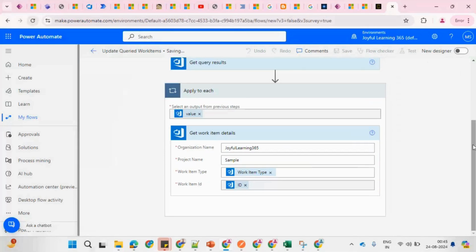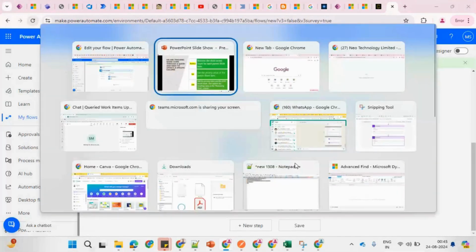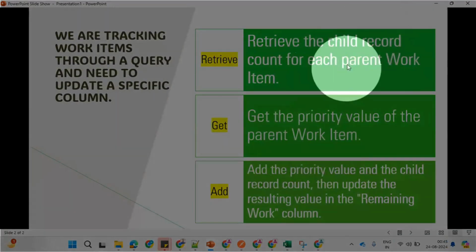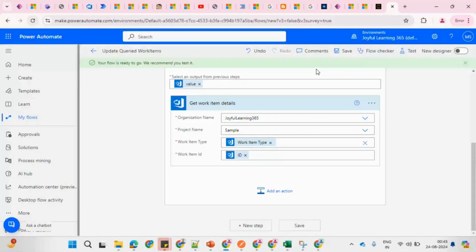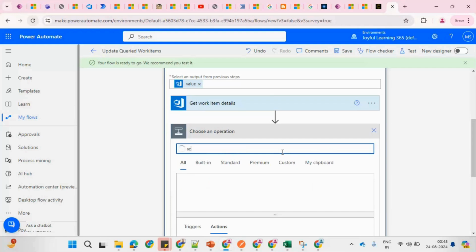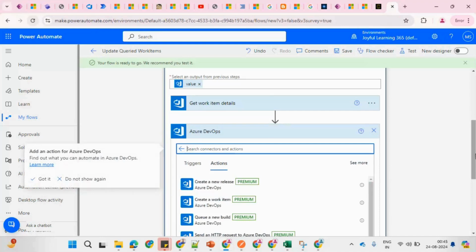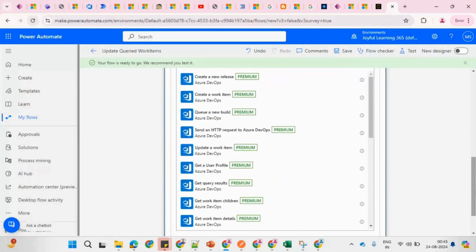As you can see on the screen, till now what I did here is get work item details. Now, as per my requirement, I need to retrieve the child records count for the parent work item. So how many children are there, I need to get that. For that, Microsoft has provided one action called get work item children. To get that, I'll simply select Azure DevOps, and from here, get work item children.